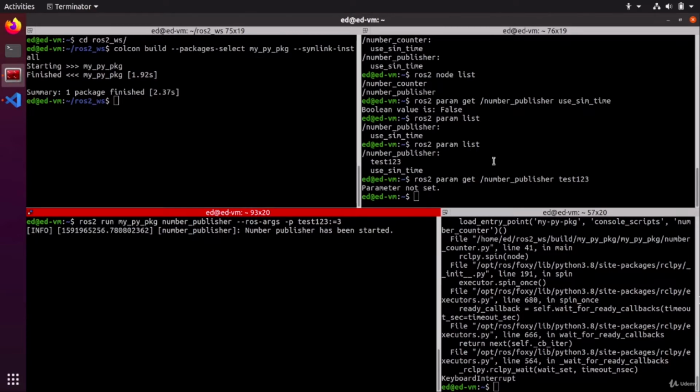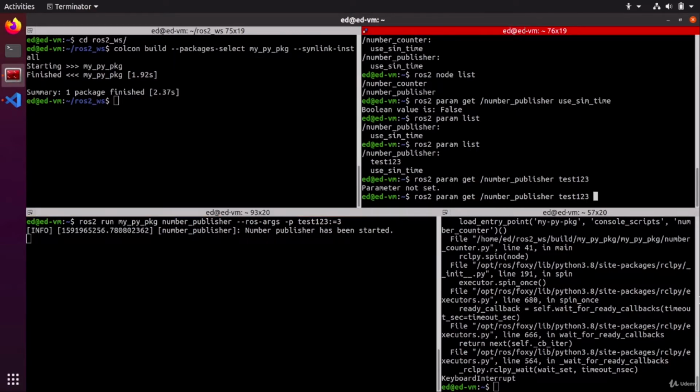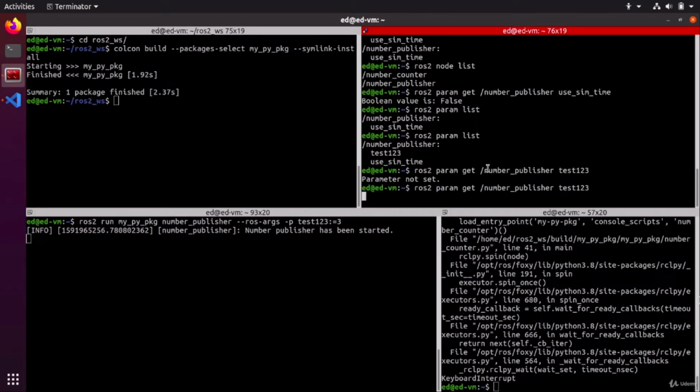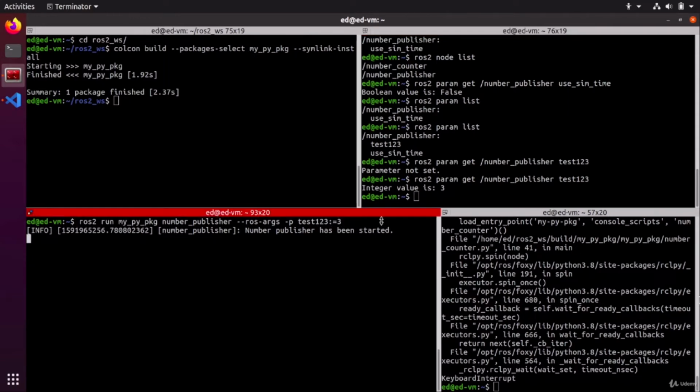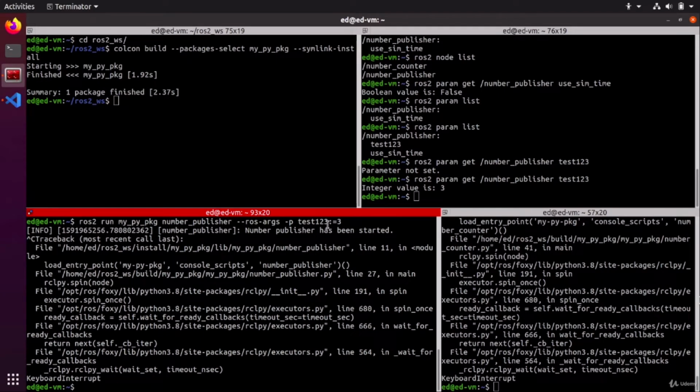So nothing changes here, okay, because we didn't do anything in the code differently. And so the parameter will still be in the list. We get the parameter, and we see integer value is 3. So we have the value here, and you can see the type is now integer. And why integer? Simply because when you set the parameter, ros2 has detected that it is an integer. So you don't actually set the type by yourself, it is dynamically set.